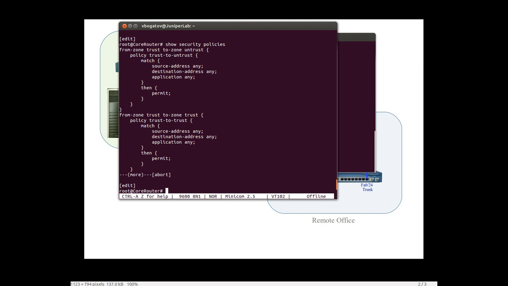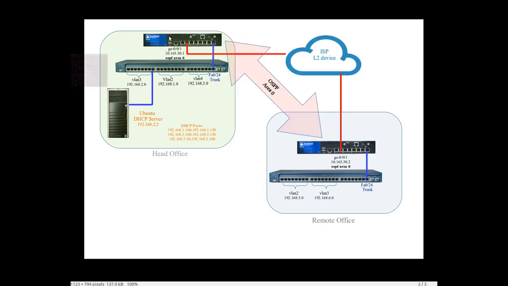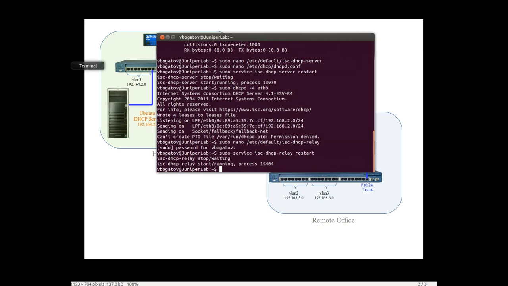Now the next step is to connect our head office and remote office together via an ISP layer 2 link. For that we're gonna use the OSPF routing protocol. So let's take a look at the configuration here.